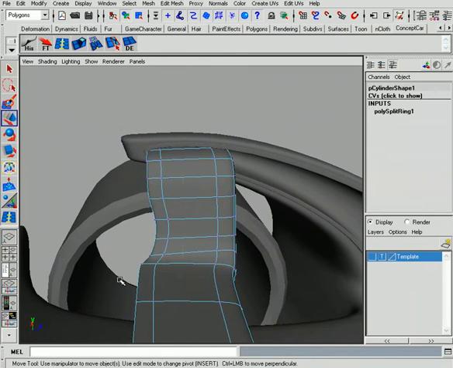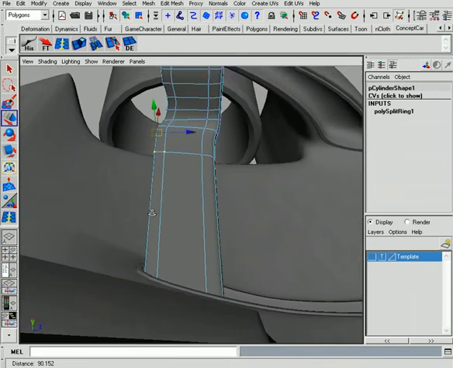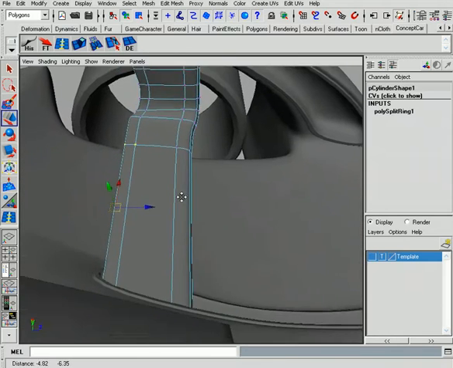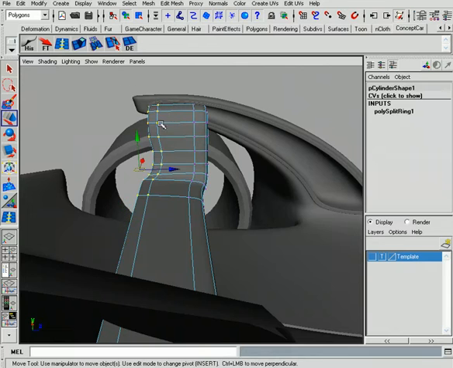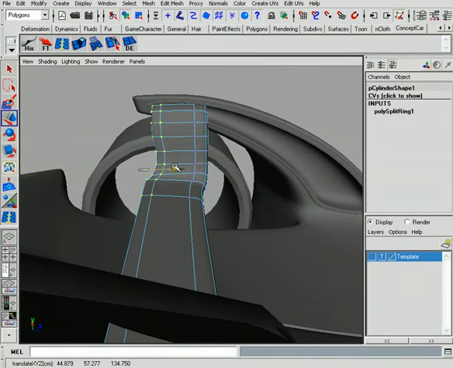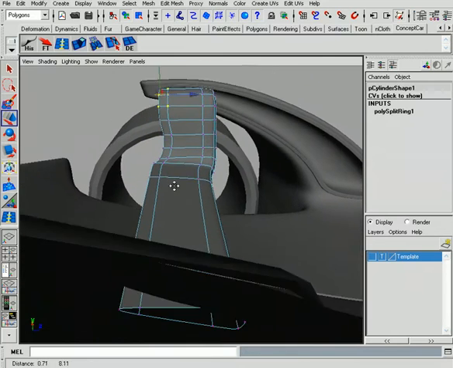So we can come in and move that back. Because as we smooth it, it's going to lose a little bit of volume, and you can see how we've lost a little bit right up here. So I'll go ahead and move that in and pull this over.